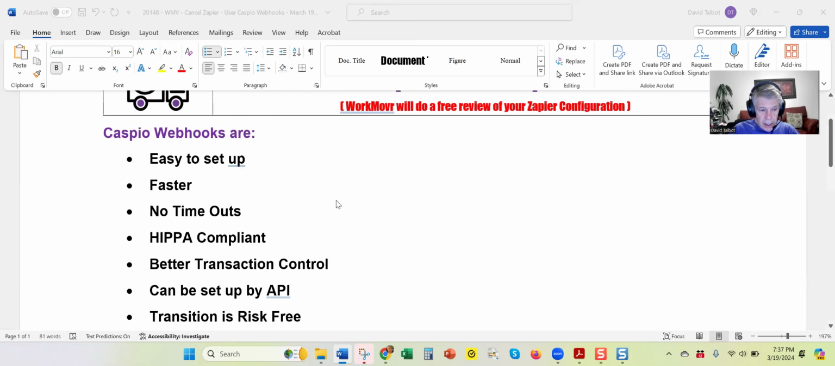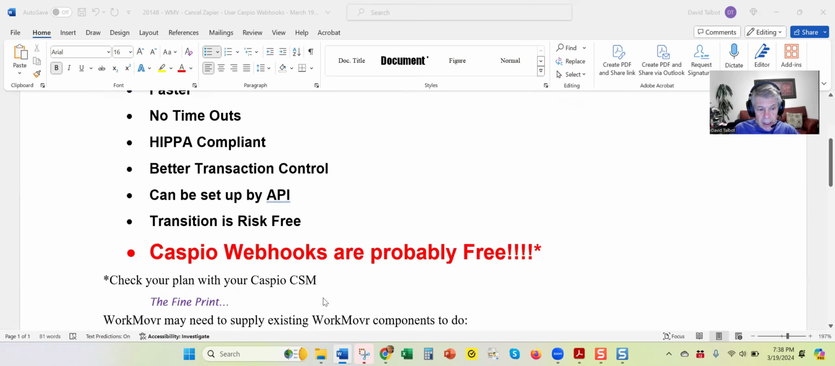And then a little bit of a nerdy thing. We can set up webhooks by API, but that's probably a little nerdy thing for us that's not very important. The transition is risk-free because you can carry on using Zapier while you run the webhooks in parallel. And after you've been running in parallel for a week or so, and you're confident, then you can just turn off Zapier and off you are running with Caspio Webhooks.